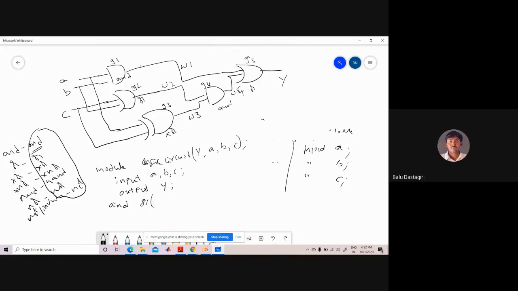Next is the output of this gate. The output of this gate is nothing but wire 1. Whatever output we are connecting from this gate to this input, we have named W1. So the output of the gate is W1, followed by the inputs. What are the inputs to this gate G1? A comma B are the inputs. So write the inputs A comma B.